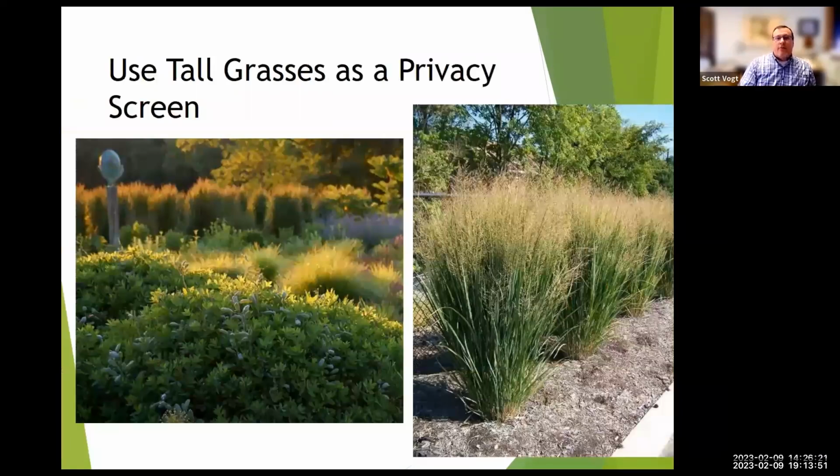Use taller grasses as privacy and screen. Here on the right is Northwind switchgrass, which gets about 5 feet tall. One of the taller ones that we've used as a pampas grass alternative is Dallas Blues. It's 6 to 7 feet tall and has more of a light blue foliage.